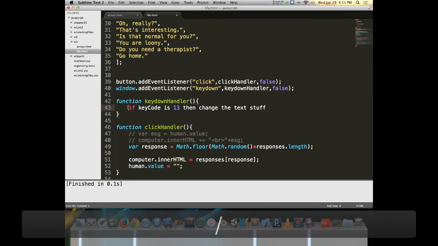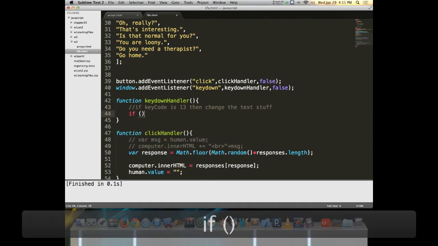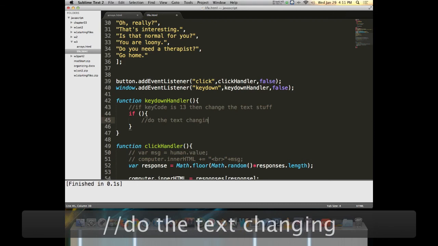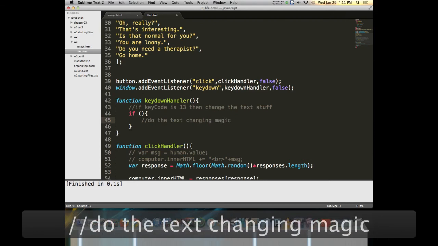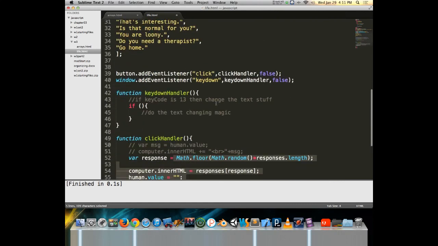So I'm just going to comment that out and now write it properly. To do this, we use our standard if statement and then get some curly braces. And then it will be do the text changing magic. And the text changing magic we can see is represented, of course, over here. So I'll let you worry about that. I'm going to worry with you about how we can populate what's inside these parentheses.